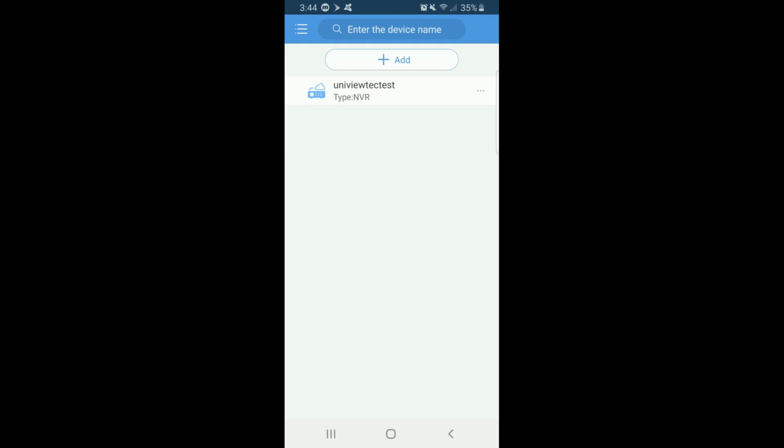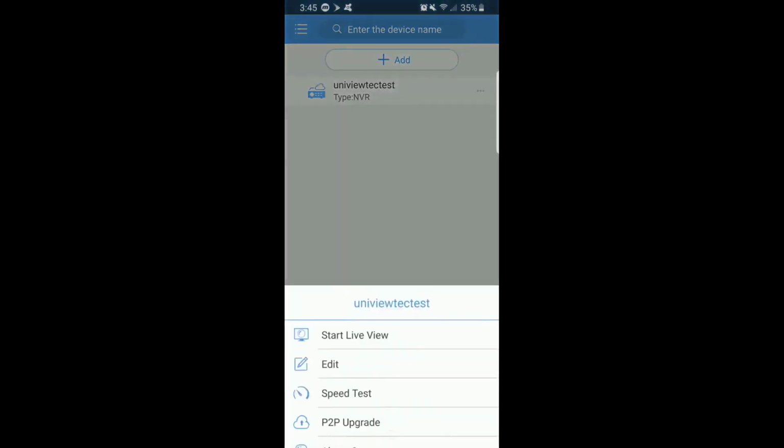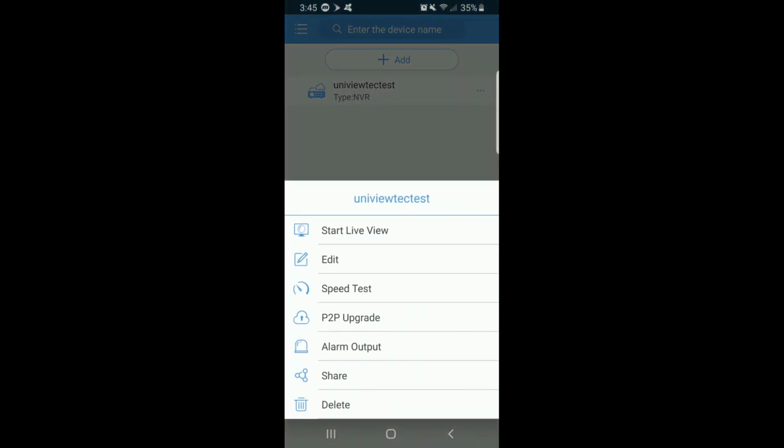To start Live View, click on the three dots on the far right hand side, and the first option will read Start Live View. This will bring up your cameras in a 6-window view.